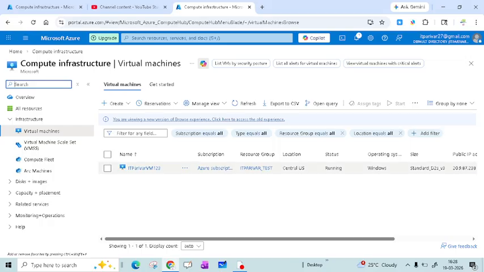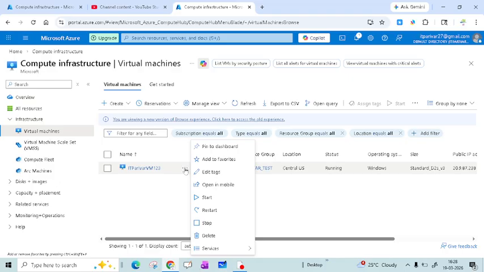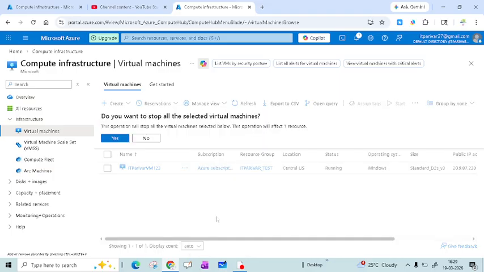So to delete any virtual machine, first you need to shut down the VM. You need to stop the VM and then you can delete it. So you can click here on this three dotted menu, and you need to click on stop. Let's click on stop.